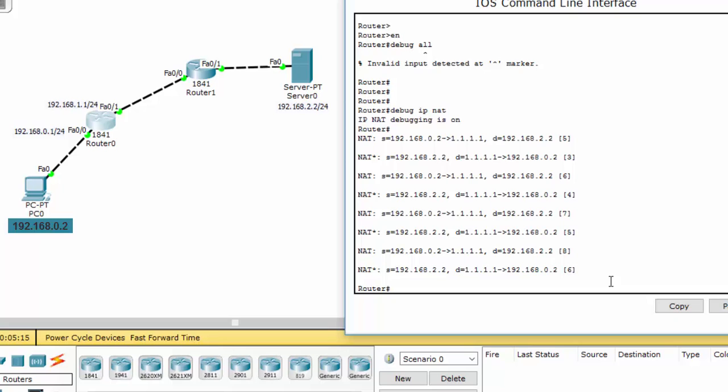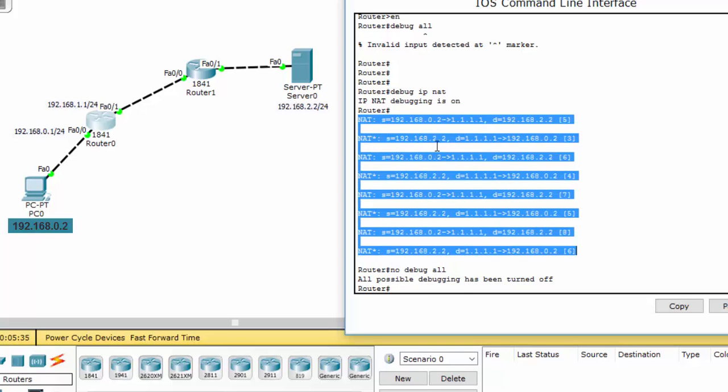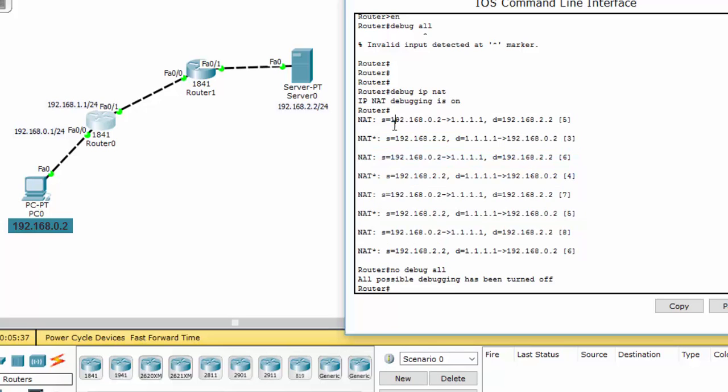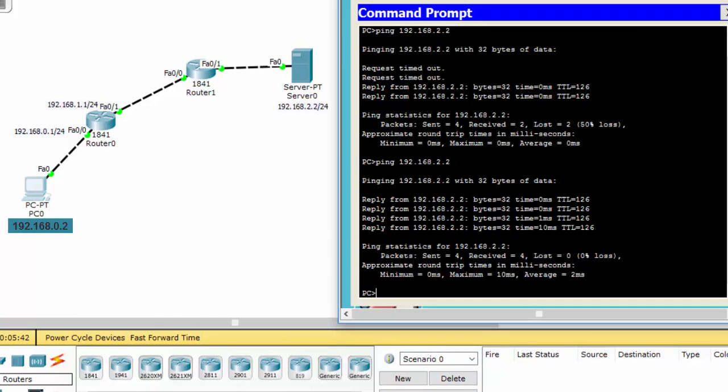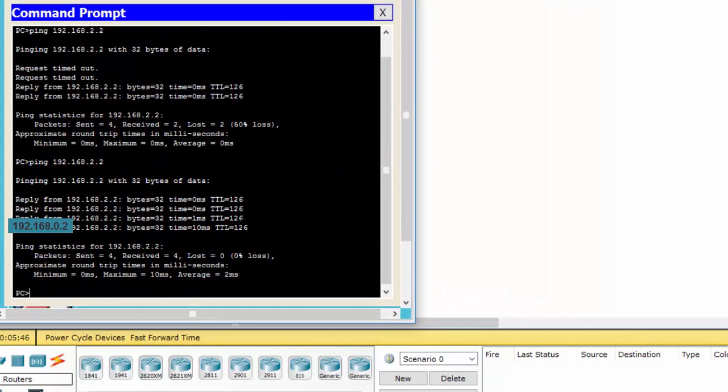I'm going to go ahead and turn off the debug. Alright, I think that is no debug all, because we're going to focus only on these results.